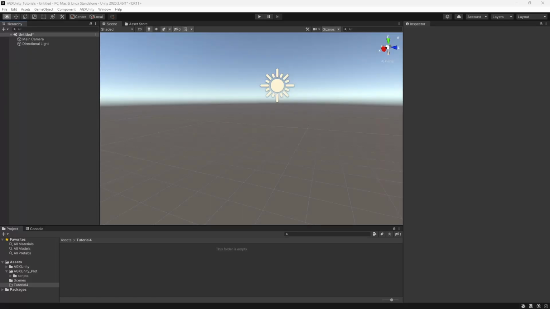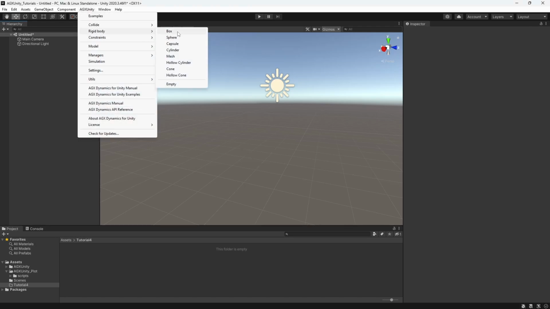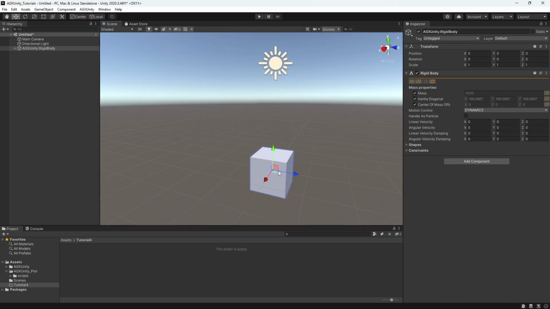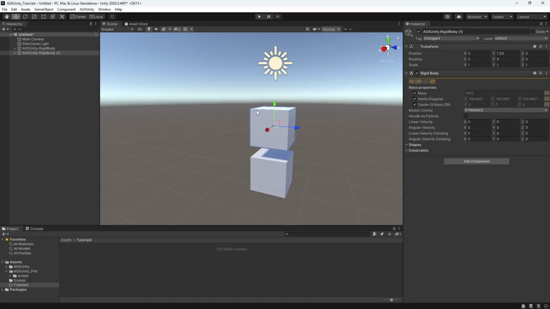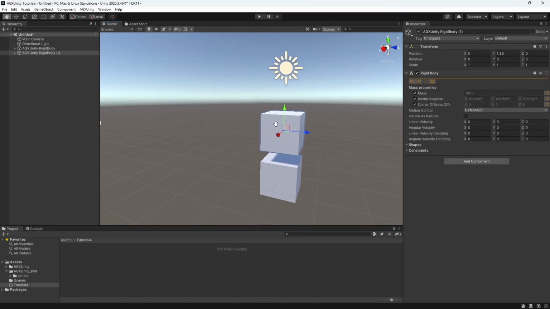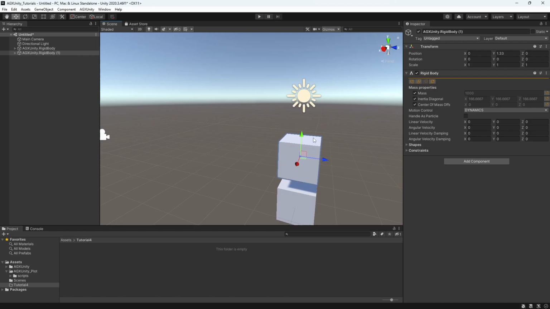So let's go ahead and create some constraints in AGX Dynamics for Unity. First, we're going to create 2 rigid bodies here. We have one box, and then we'll just copy paste and make another box like this. So if we start simulation, we'll see that these two just fall in gravity. Now we would like to create a hinge that constrains the movement of this first rigid body here.